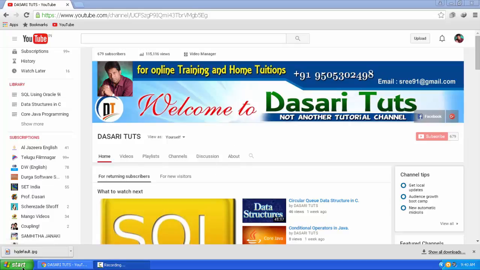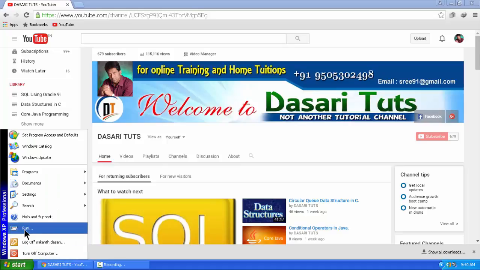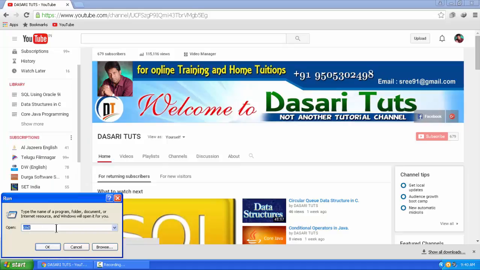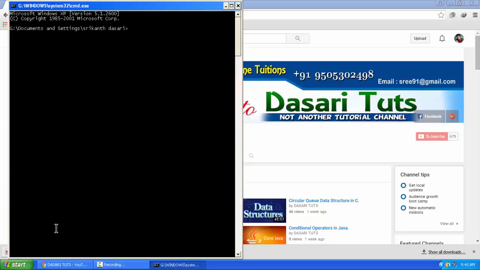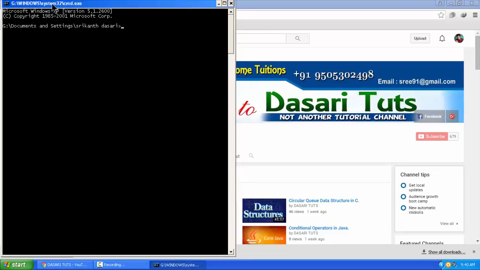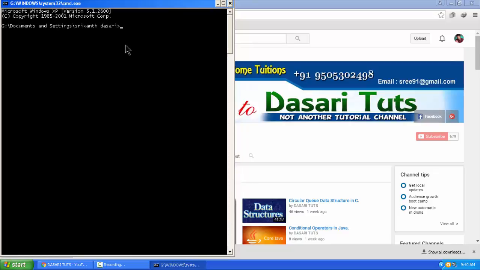We go to the Start button, click Run, and type cmd. If we press Enter, we get into the command line interface. This is a command window, or DOS window. From here we can also log in to the SQLPlus interface.